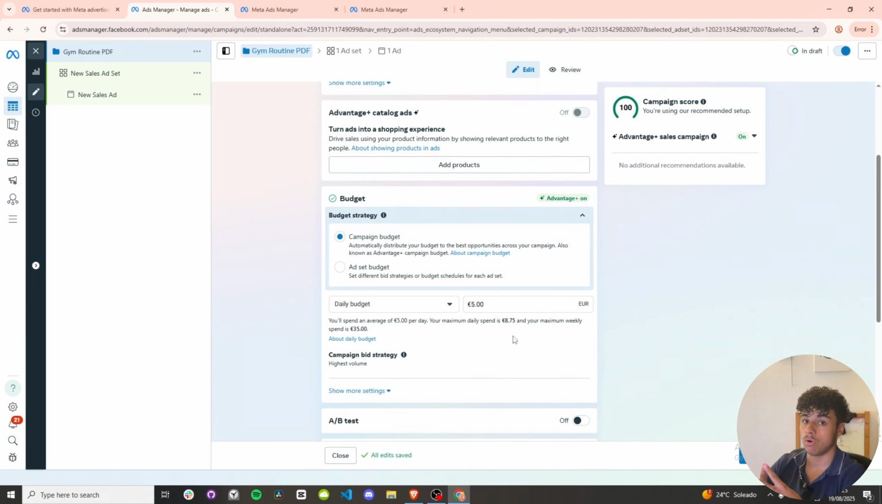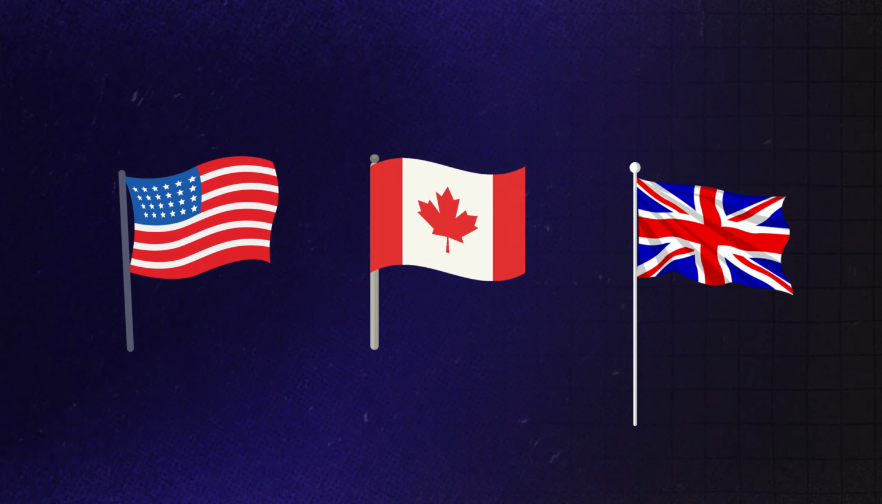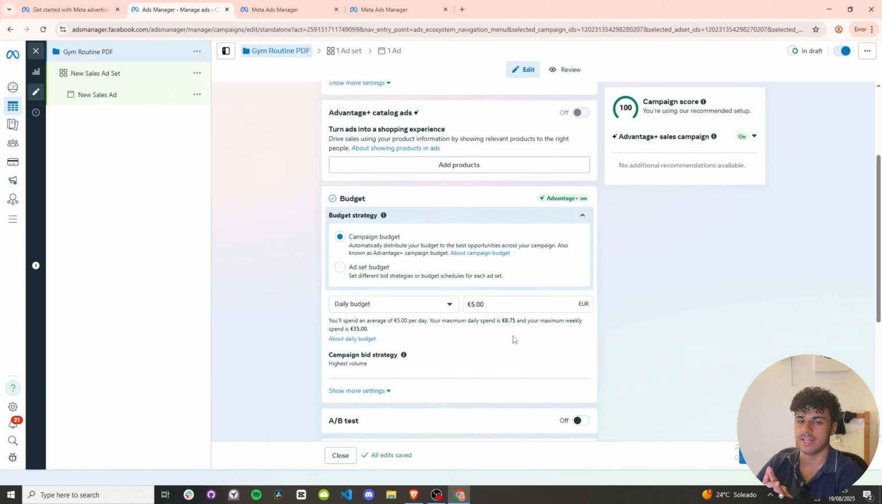If you're in a first world country like USA or Canada or Australia, I really recommend you to increase the daily budget to 10 to 15 US dollars minimum. Okay, so in Europe you can do €5 a day, and that's good. You see this daily budget, so we're spending €5 daily. So you can see here the maximum, because this is not fixed. Sometimes you will spend more, sometimes you will spend less, but maximum your daily spend will be 8.75.